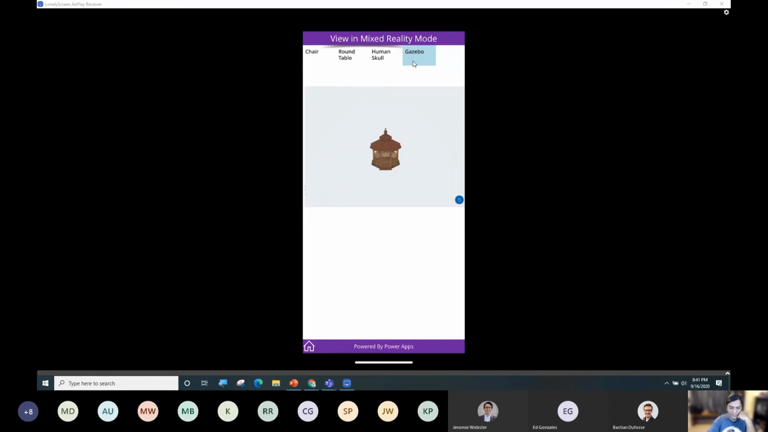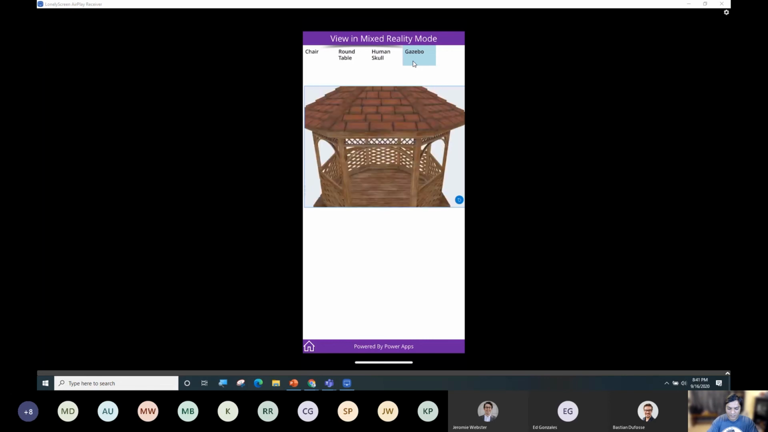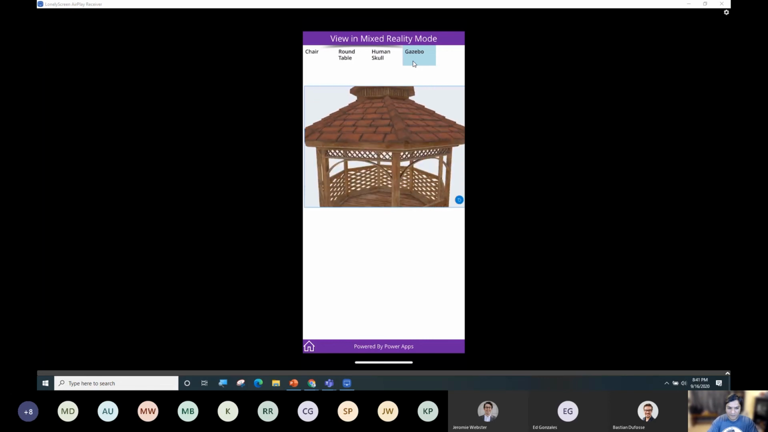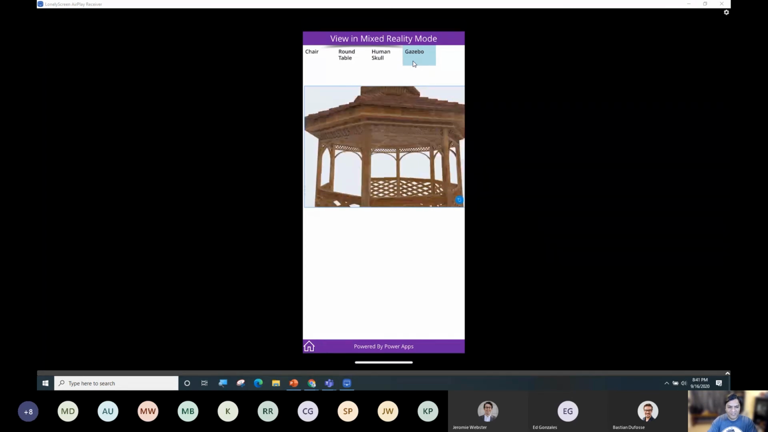I'm going to refresh that again, make it a little bigger. And I can go into the gazebo and look around inside it, move around and stuff like that. So it's pretty neat, fun to look around with and play around with. But I want to take this to the next level. And why? Because Power Apps lets me do that.